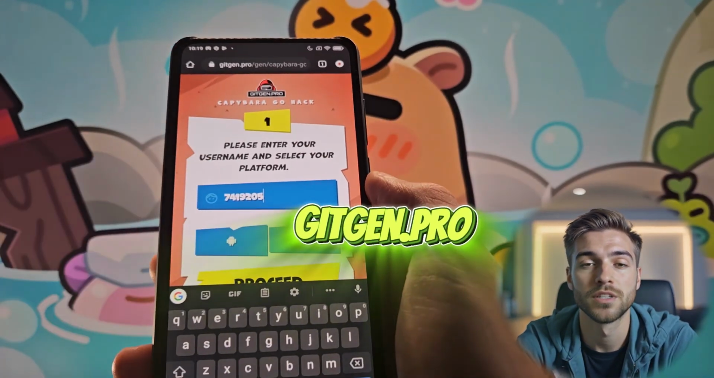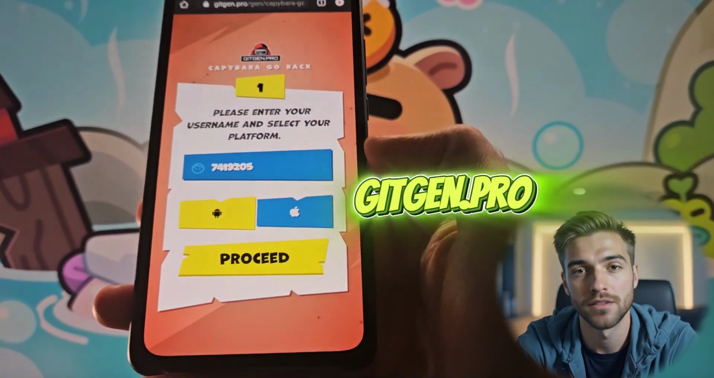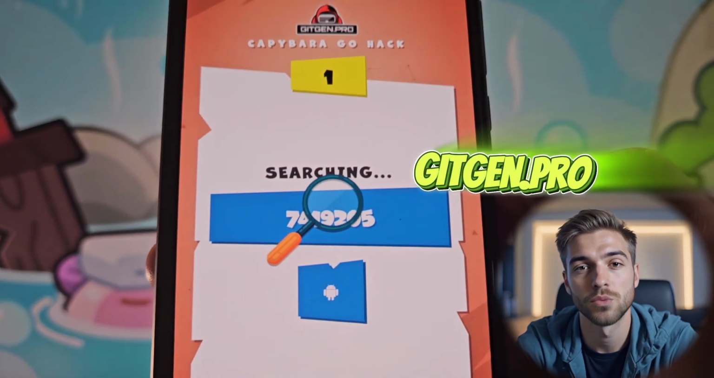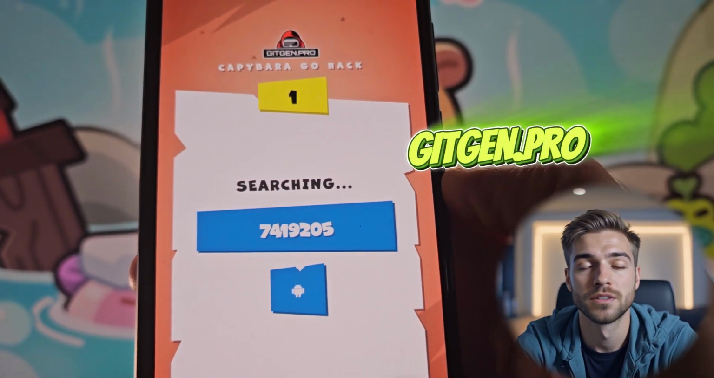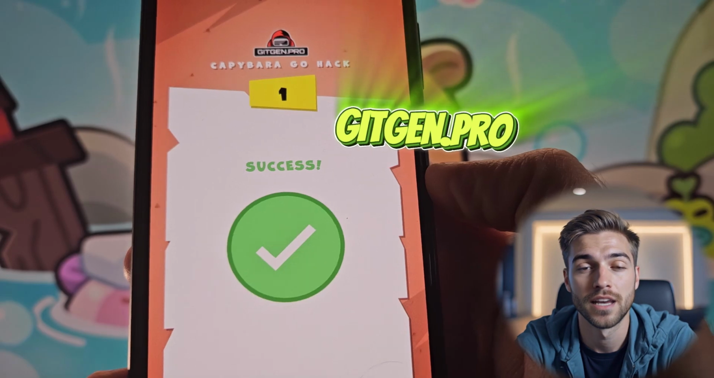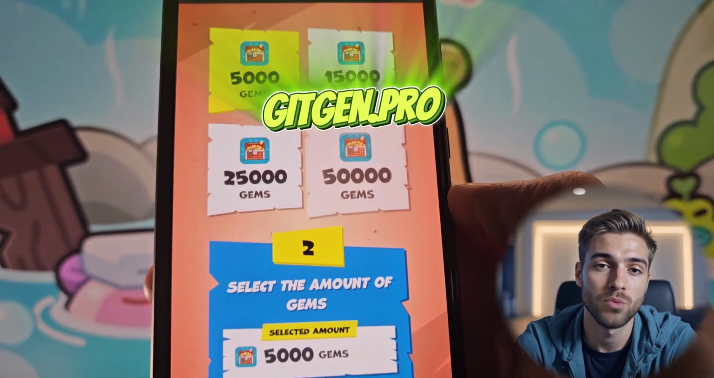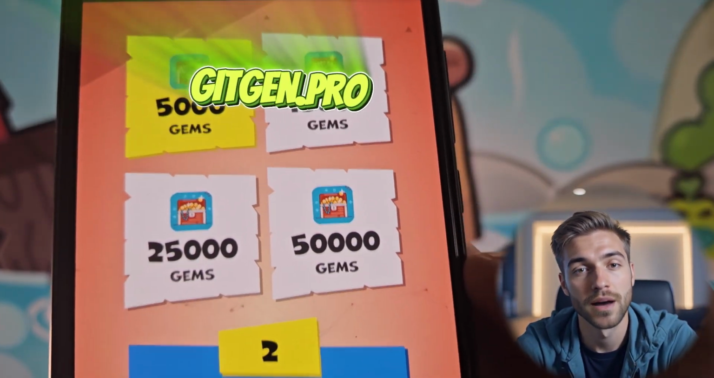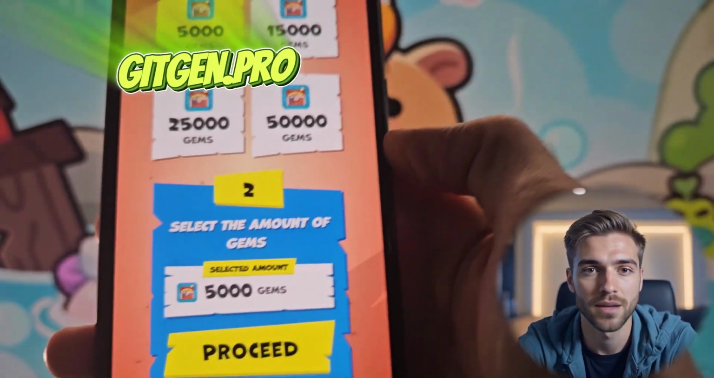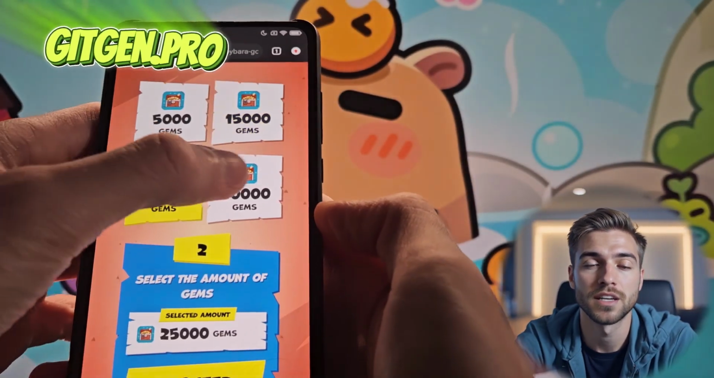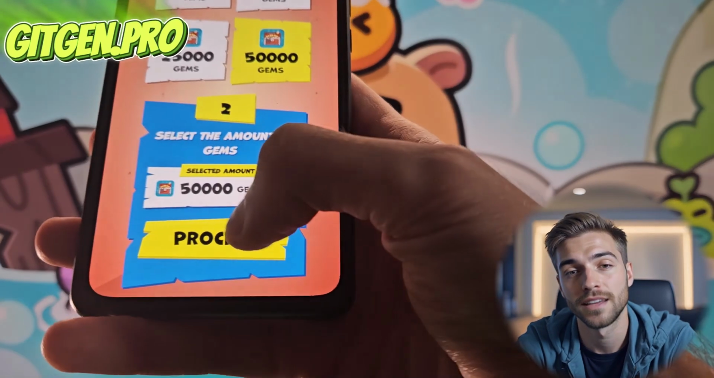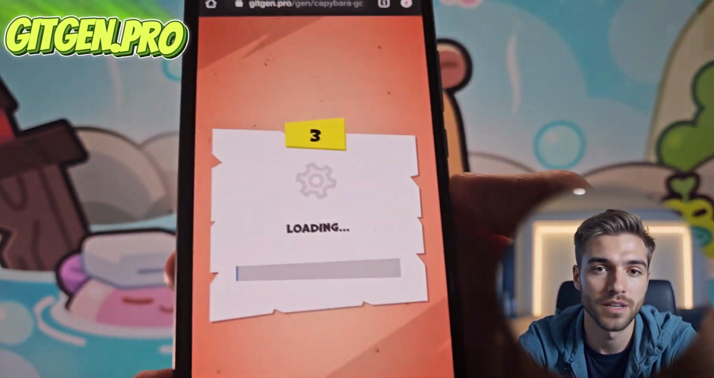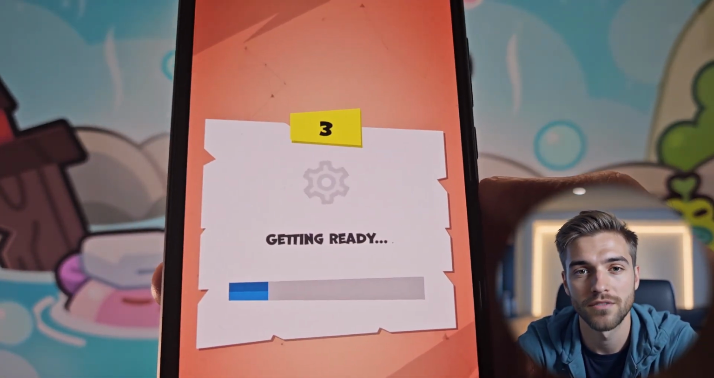The system will link to your account. It only takes a few seconds, and everything runs through secure servers. Once your profile is connected, you can pick how much resources you want to add. Choose the amount that works for you, then hit Proceed again. The generator will take care of all the behind-the-scenes steps: encryption, syncing, and verification.